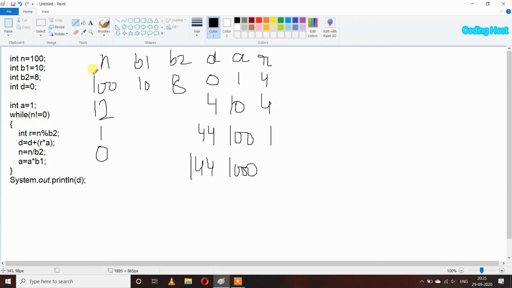If I take another example that I want to convert 144 to the decimal number. So in the int n variable I will pass 144, and in the base 1 variable I will pass 8, and in the base 2 variable I will pass 10, and the remaining procedure will remain same like I have explained you here. So this is how we can write a program to convert decimal number to octal and octal number to decimal in Java.